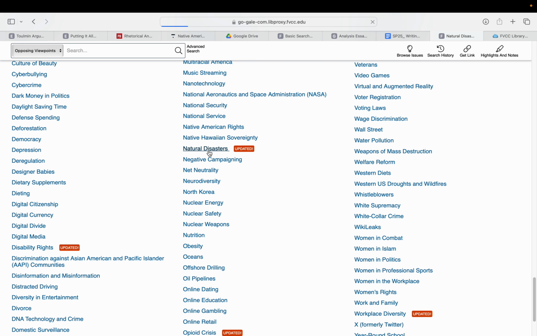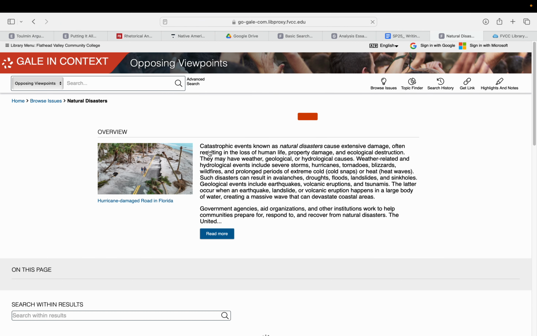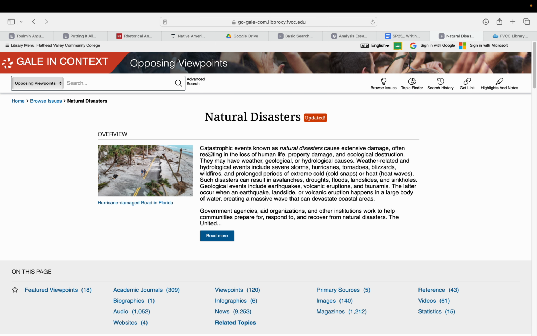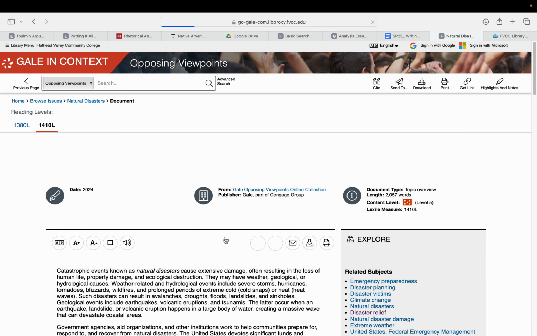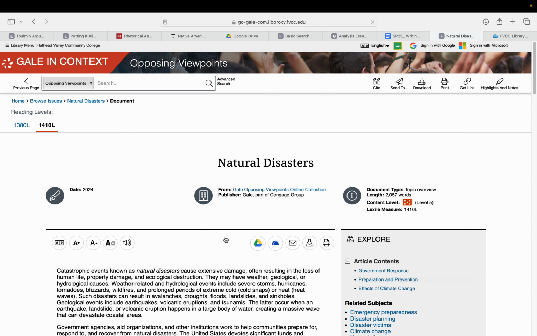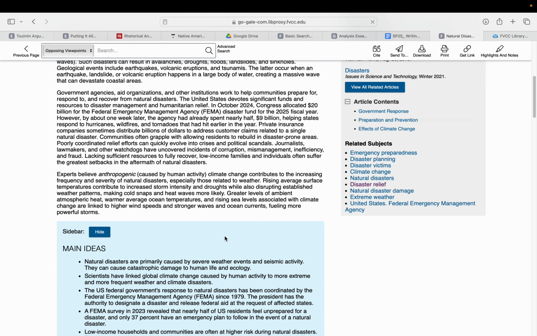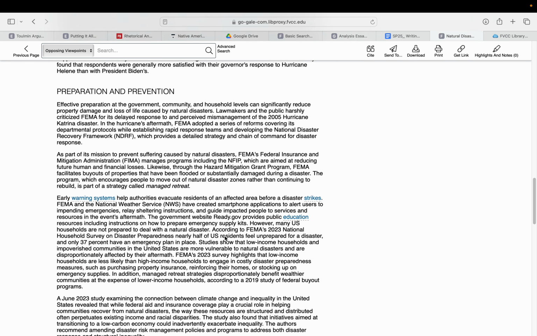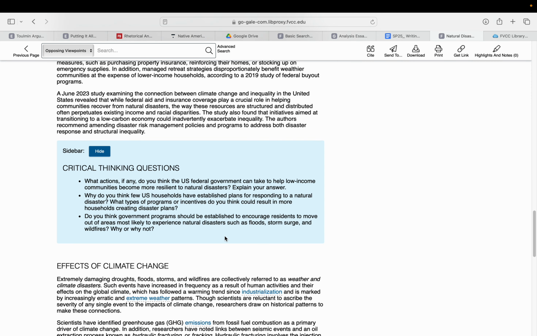Once I have selected my topic, I am going to be taken to an overview page. This is a key page that gives you an excellent overview of the topic and critical background information. So make sure you click Read More, and you'll be taken to this page. What's really helpful is, besides this background information, Gale has summarized the main ideas in this blue section. And then as you scroll down, there are also areas of critical thinking questions.